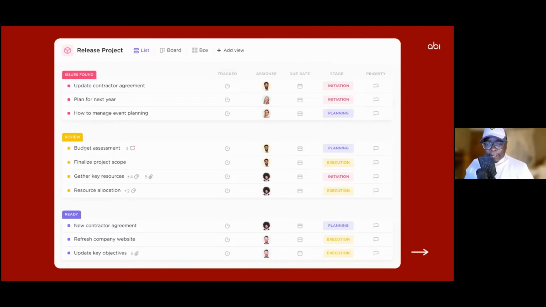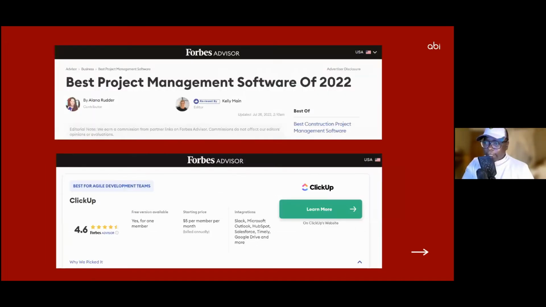It exists in an ecosystem of competing platforms like Asana, Monday.com, Notion.so, Teamwork.com, and so on. Forbes magazine released a list of the best management software for 2022. And in this list, ClickUp was chosen as the best tool for agile development teams.